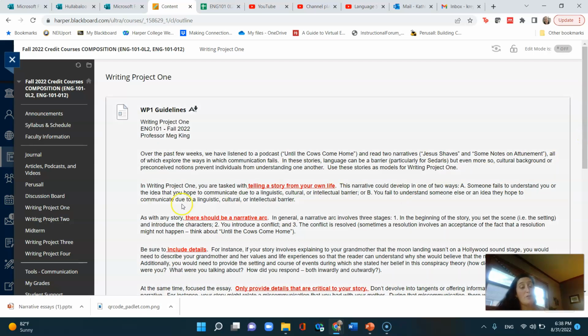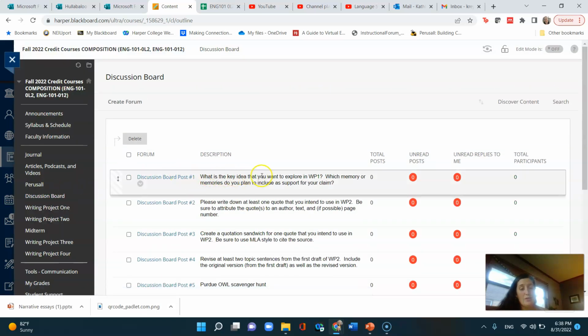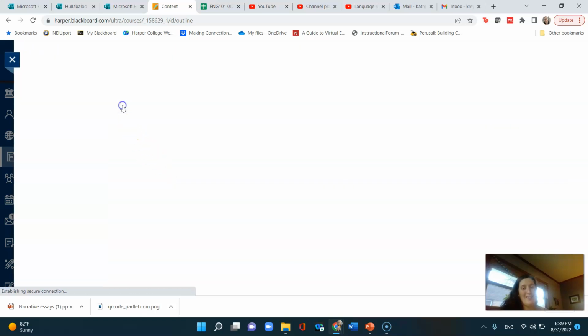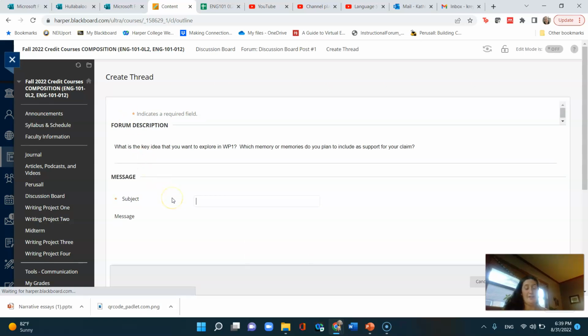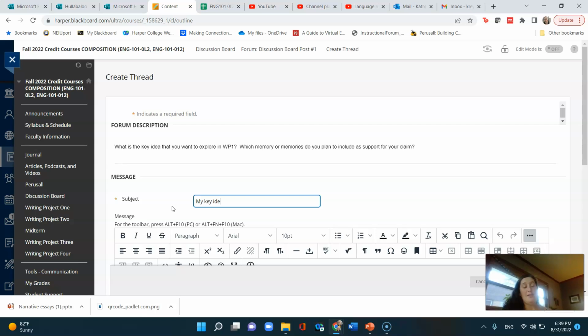Okay, so for Tuesday, you are going to post on the discussion board, and you can see here, what is the key idea that you want to explore in WP1? Which memory or memories do you plan to include as support for your claim? How do you do this homework? You click on discussion board post 1. You will click create thread, and you will come here and say, my key idea for WP1, okay?